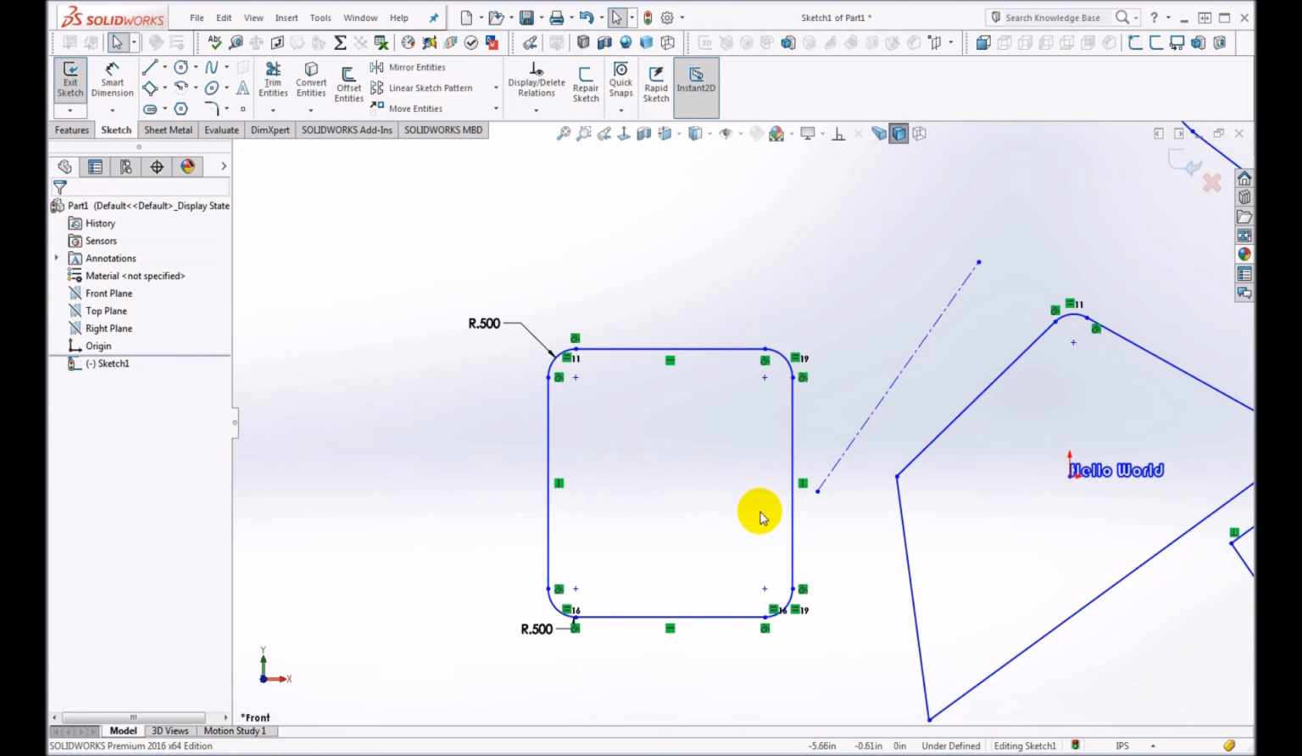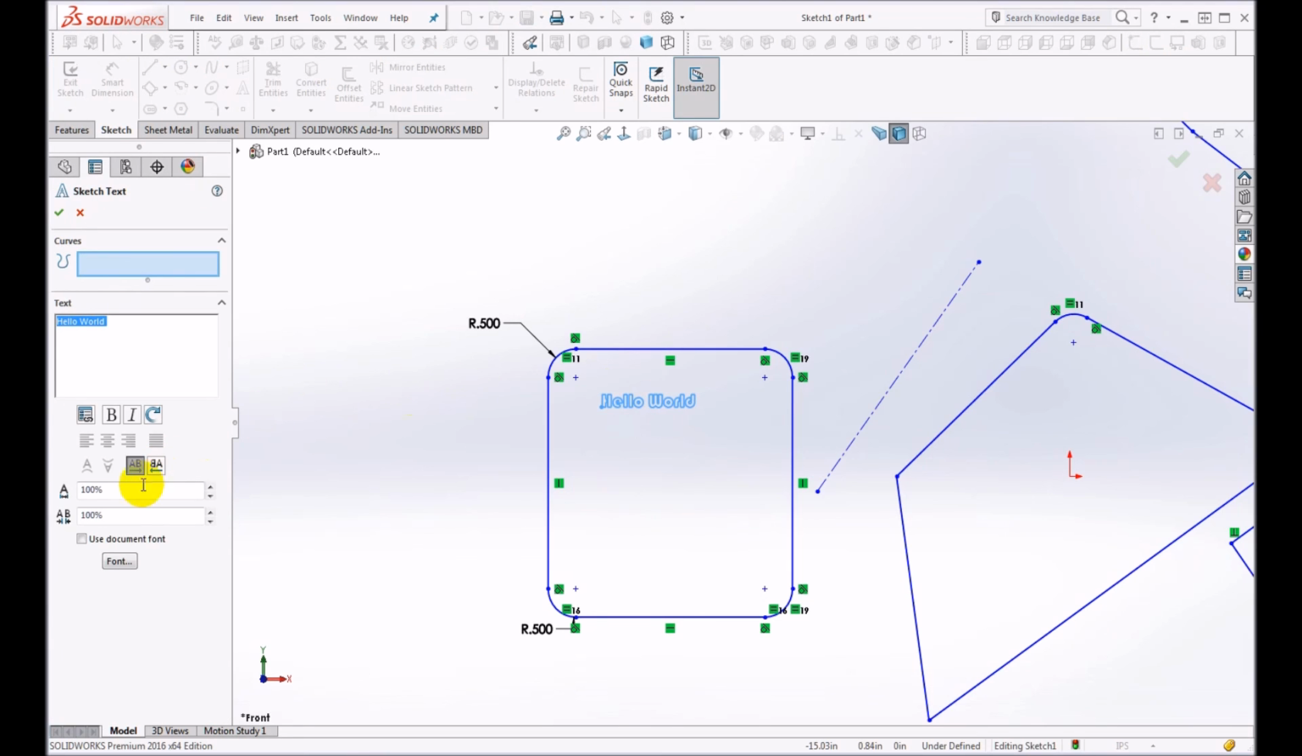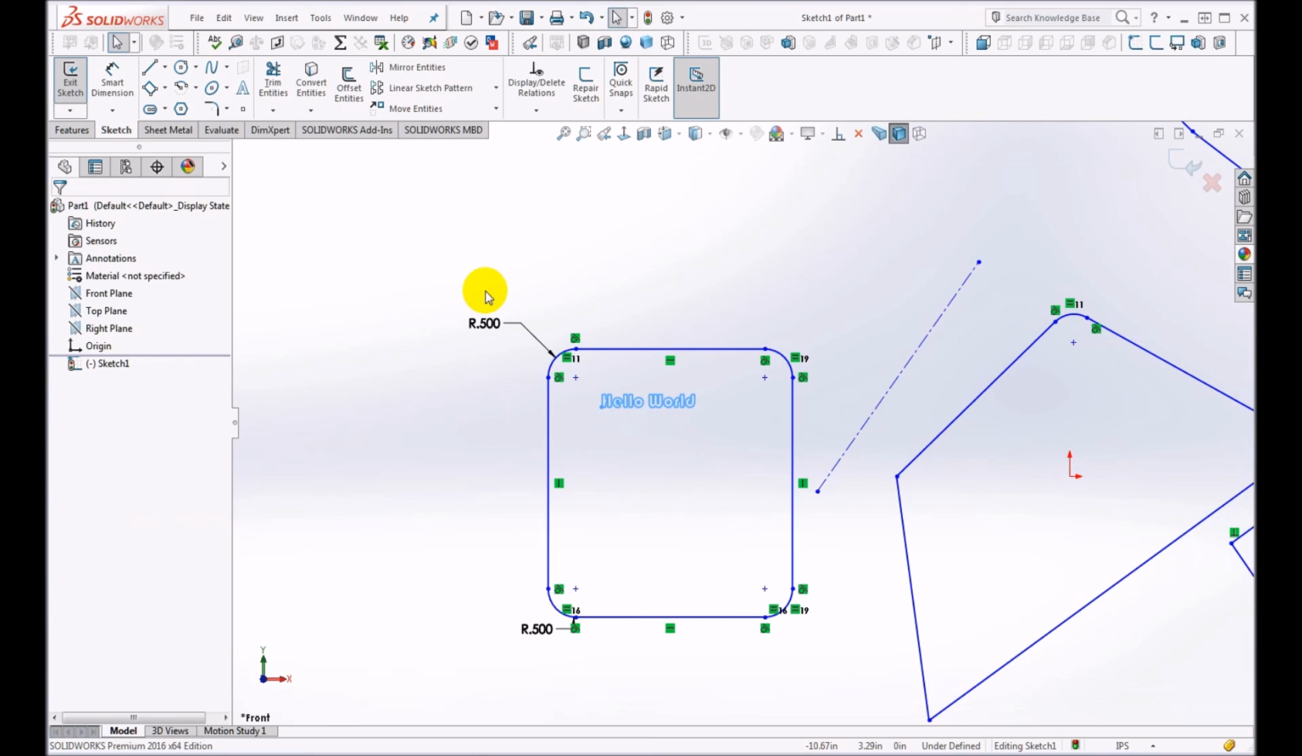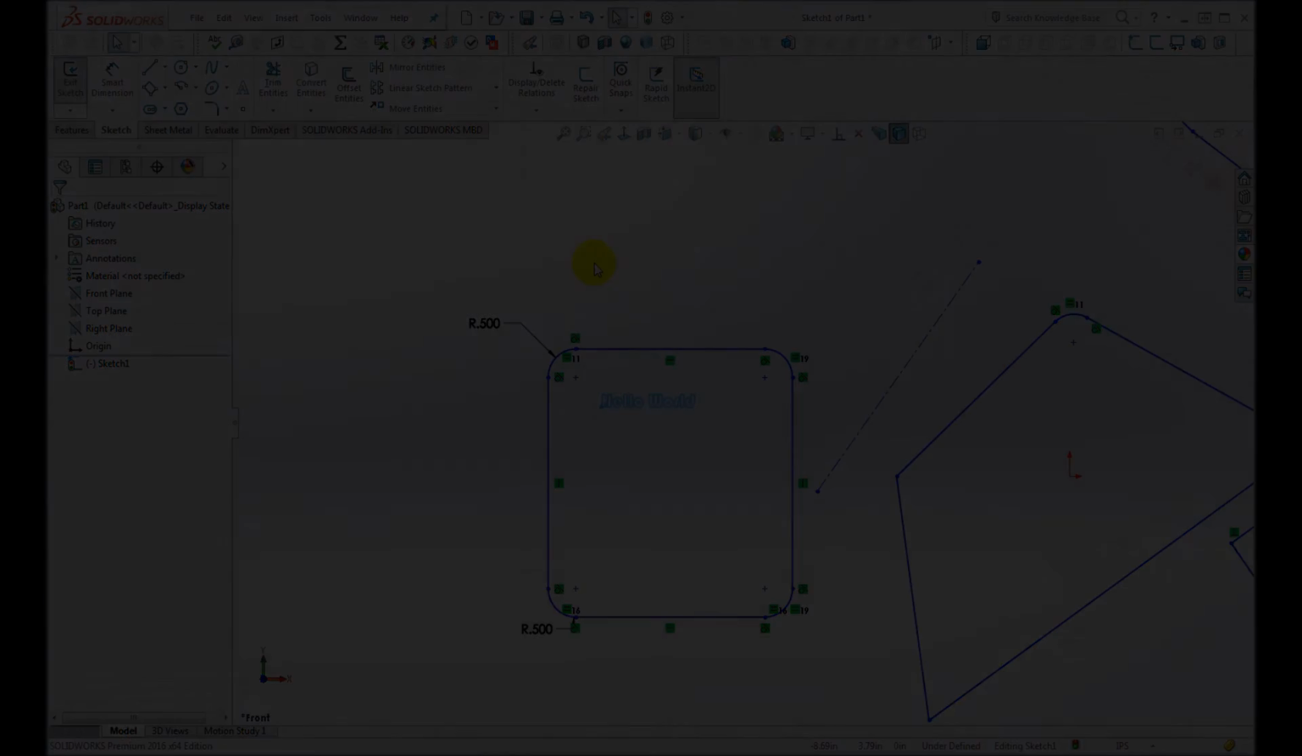And I seem to have lost my text. Oh, there it is. You can drag it around, and if you want to go back and re-edit it to change the font, for example, or add additional text, you can do that at any time. So that's it. That's some of our basic drawing tools. The next video will be trimming, converting, and offsetting.